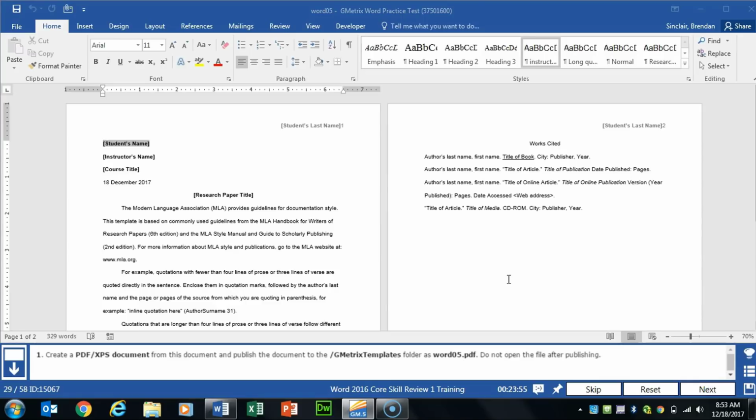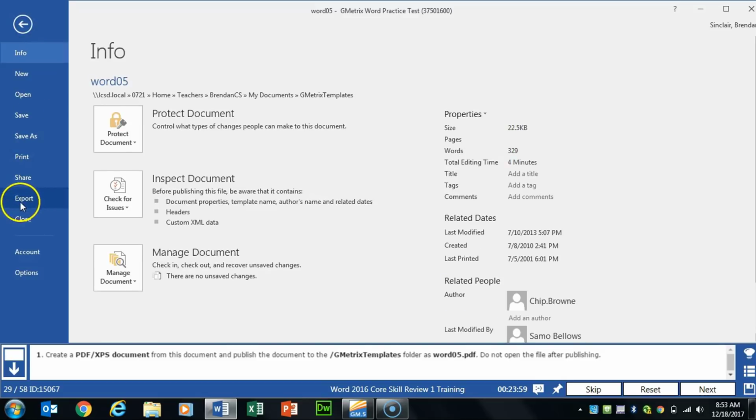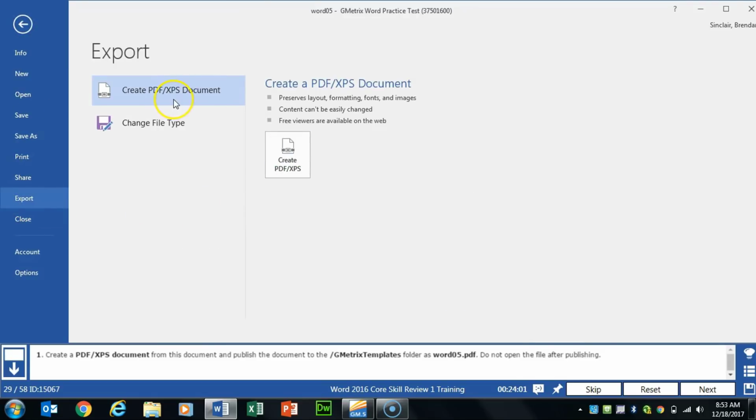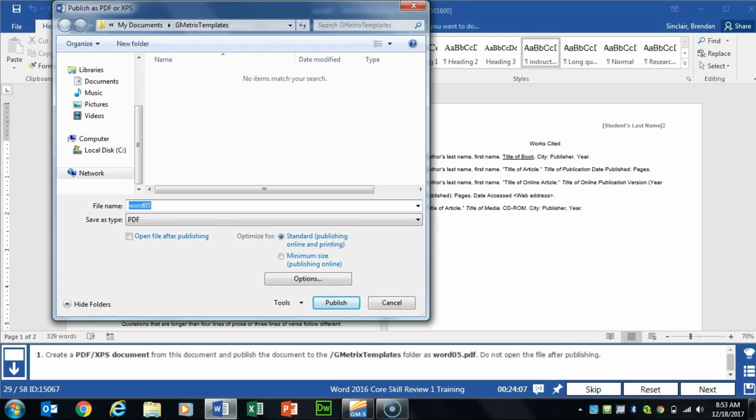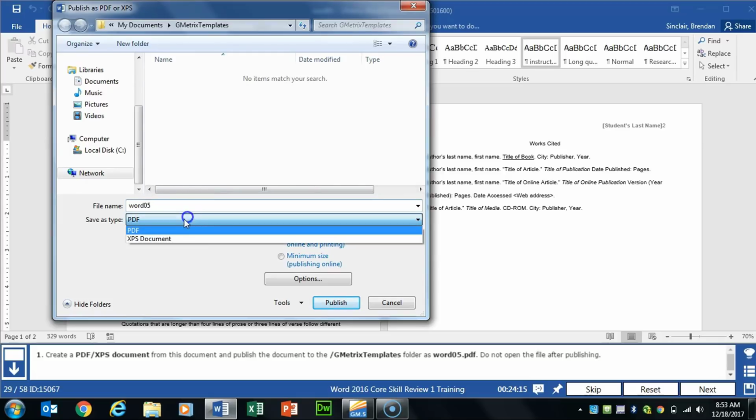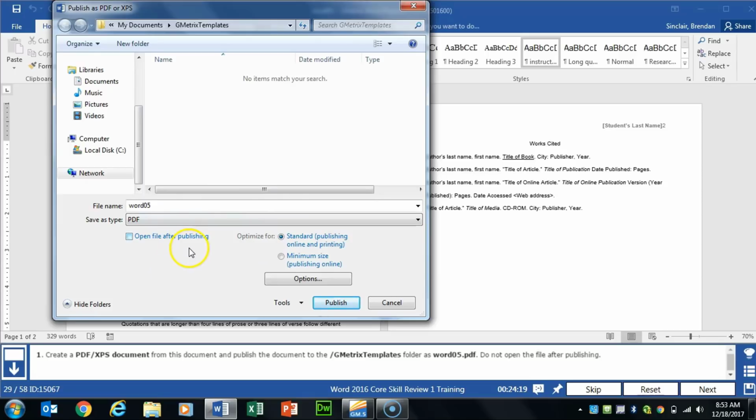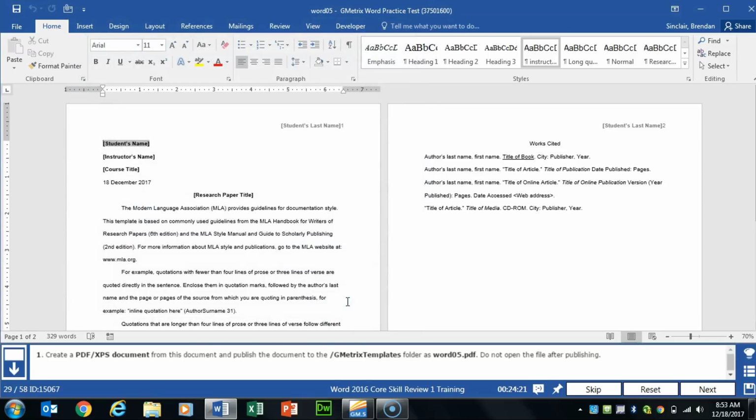Task 29 wants us to go ahead and export this document to a PDF. So we'll click File, Export. Make sure this is selected, Create PDF, XPS document. We'll go ahead and select that. And you want to make sure you get to your GMetrix templates folder. And it tells us to keep the name Word 05. Make sure that PDF is selected here. Make sure this is not selected, Open File after publishing, and we'll go ahead and click Publish.